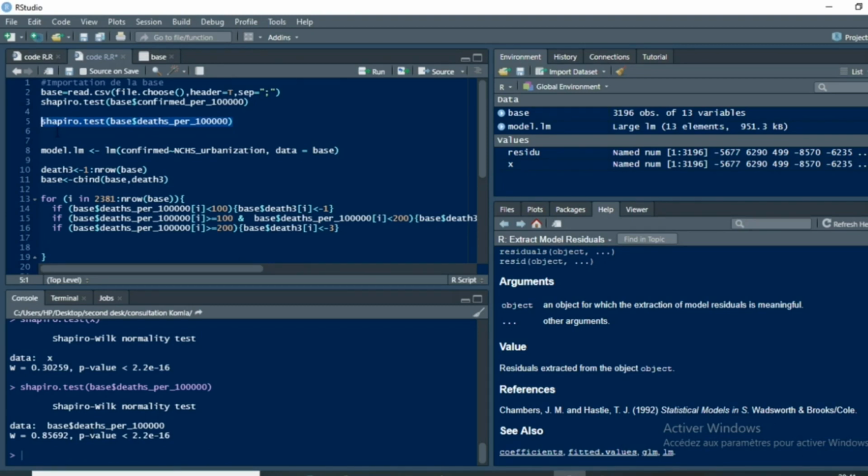As we have shown how to use the Shapiro-Wilk test in R as well as its interpretation, we now show you how to use Shapiro-Wilk in linear regression, especially in this case. We will use a linear model to regress confirmed cases on the number of citizens in urban cities. We call our model model.lm for linear model, and we have lm, the dependent variable is confirmed, and the independent variable is NCHS urbanization, and we have our data, which is called base.